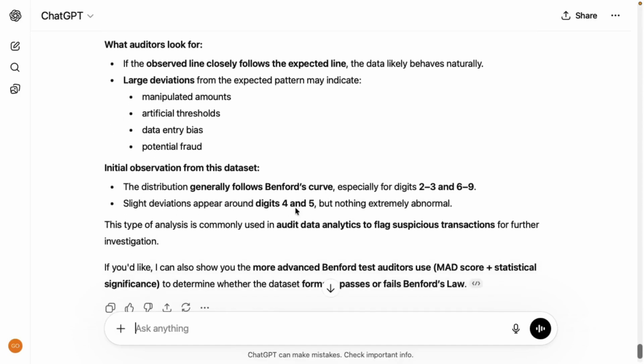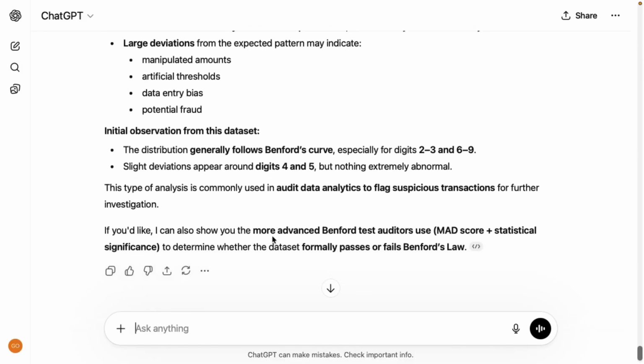Slight deviations appear, but nothing extremely abnormal. So it's trying to help us understand whether those are particularly suspicious. We can do more advanced Benford's test analysis to determine whether it passes from an auditor perspective. Feel free to ask follow-up questions as you work through here.